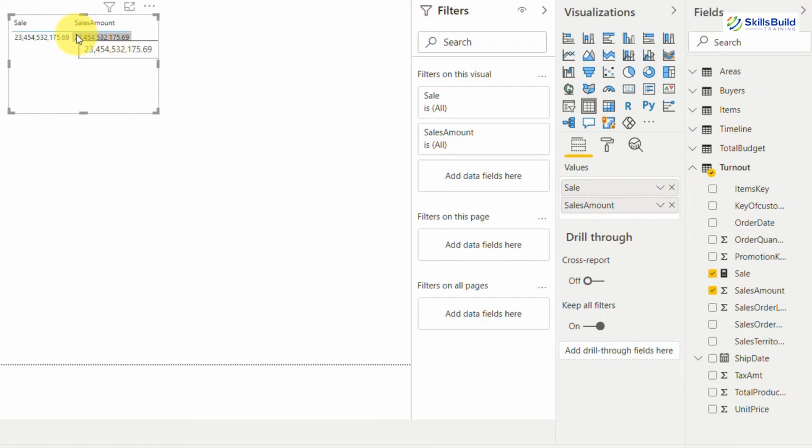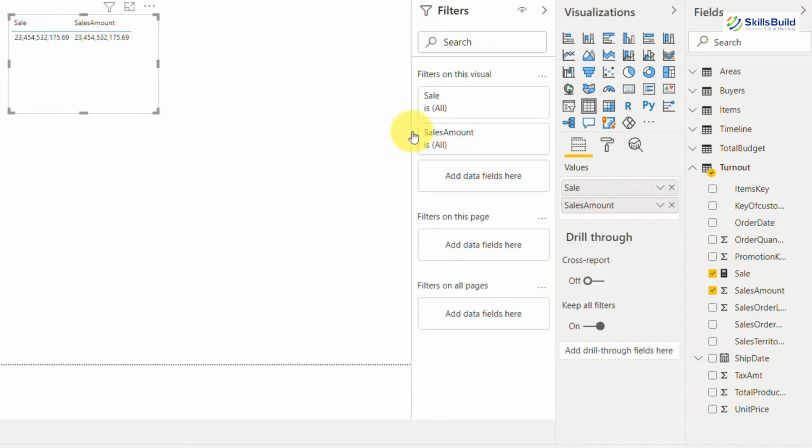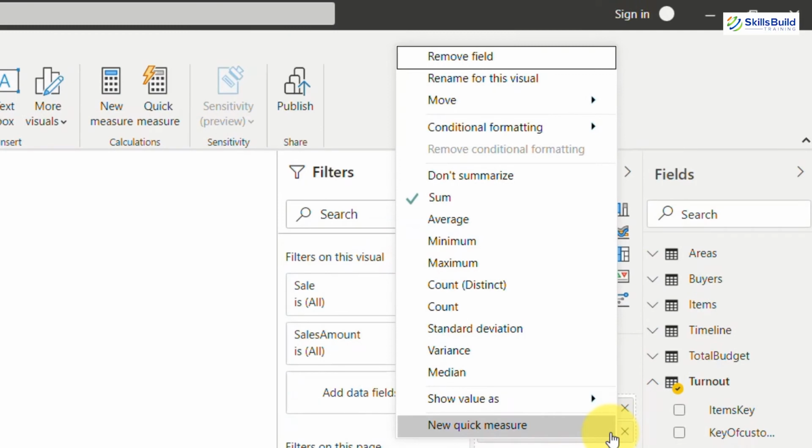I can have different formulas. One other difference is if we go to sales amount and click on the drop down menu, here you can see we have different options like sum, average, minimum, maximum, and so on.